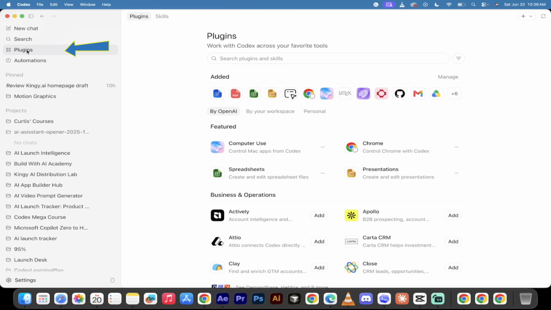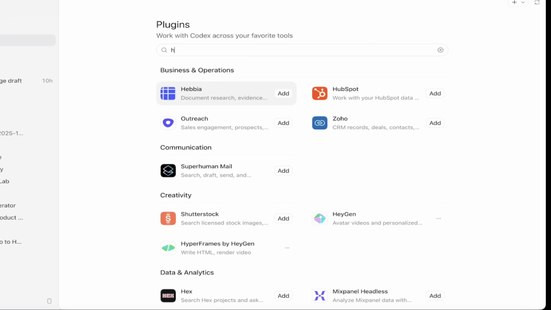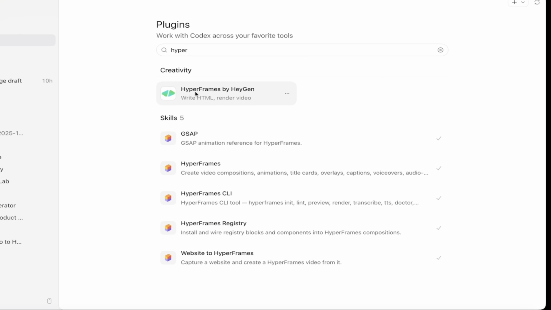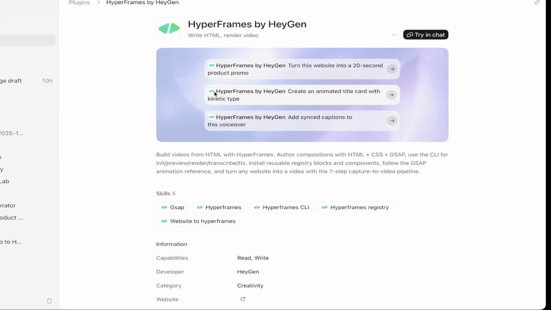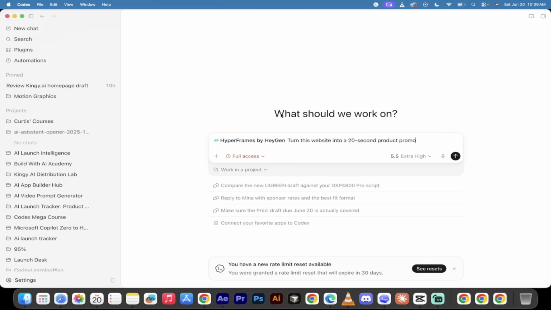Back into Codex. Up at the top left, we've clicked on plugins. The next thing you want to do is go to search plugins, and let's type in Hyper, which is what we're looking for. You'll see it's come up with Hyperframes by HeyGen. If this is your first time doing that, you'll click on that and it'll ask you to install it. No problem. I'm just going to click on Try in Chat, and you'll see Hyperframes by HeyGen: turn this website into a 20-second product demo. That's the first example, but I don't want to do that to start.